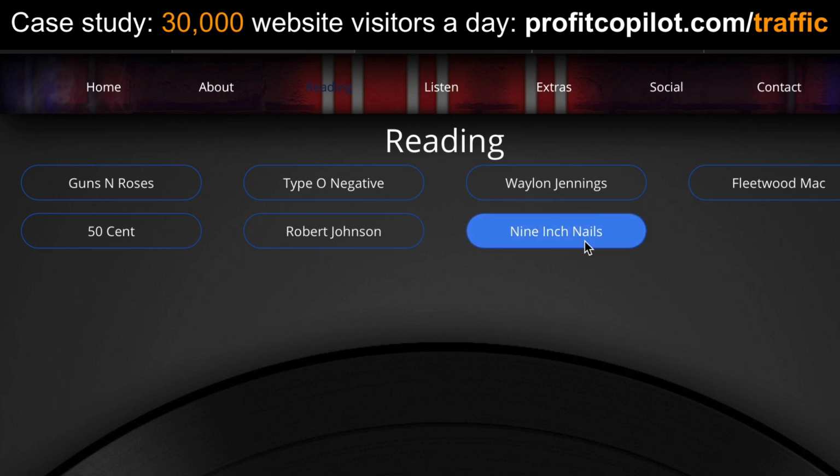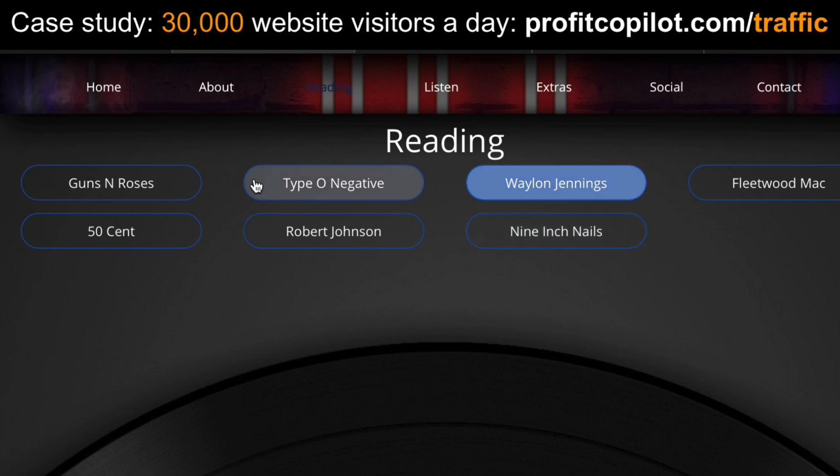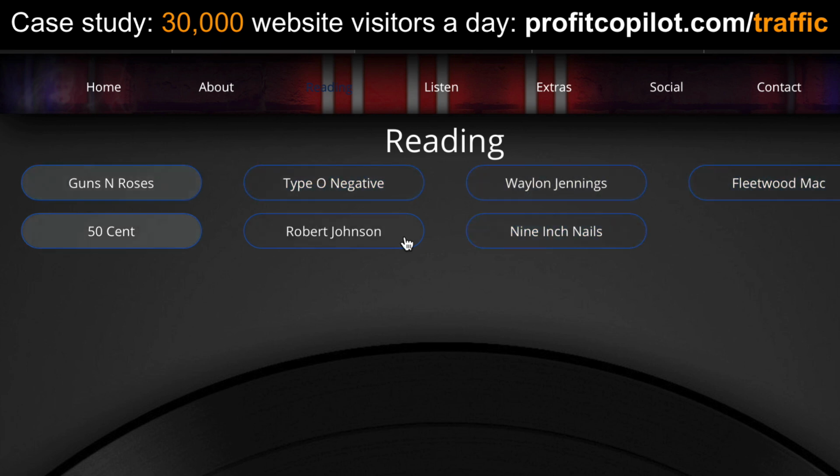So we'd want to really think about categorizing your website section in a more logical way. So here, let's see. So Guns N' Roses, Type O Negative, 9 Inch Nails, Fleetwood Mac, these are kind of rock bands. You could even drill down further, so you could have a rock category, then drill down into, say, goth, into industrial, and so on.